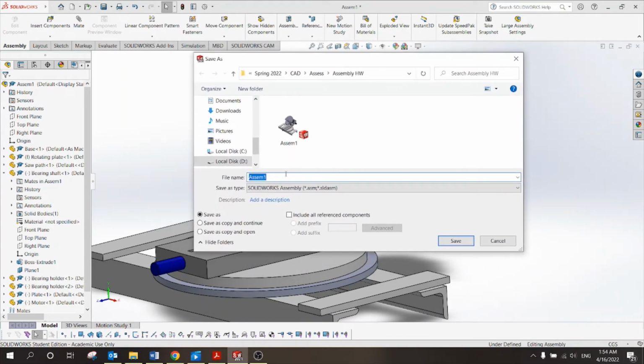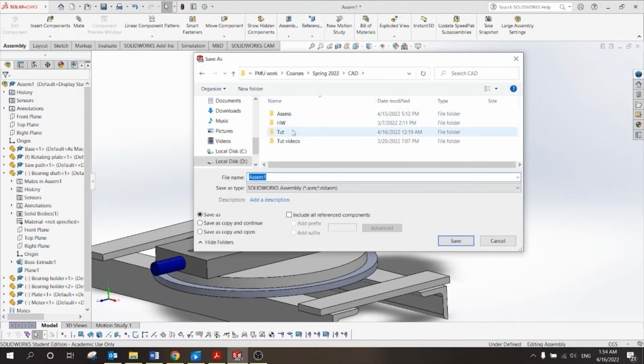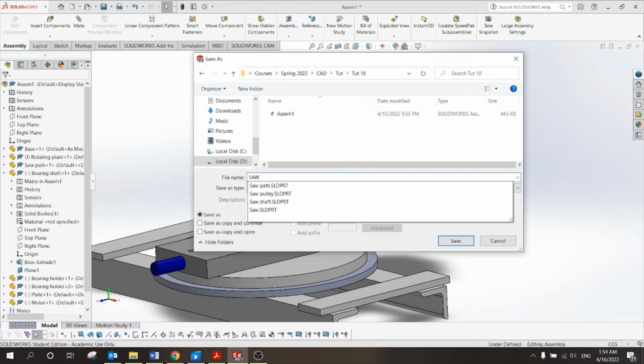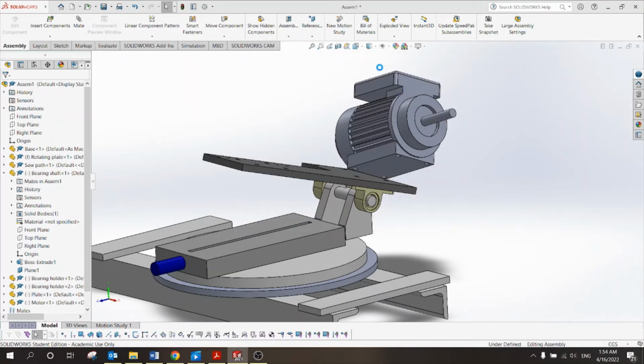So I have to save the assembly, and usually it's preferred to have the same folder, tutorials, and this is tutorial number 10, and this is, we can say, saw mechanism, MM, and save. So instead of assembly 1, you can see that saw mechanism. Okay, now everything is saved. From time to time I have to Control S to update the saving.